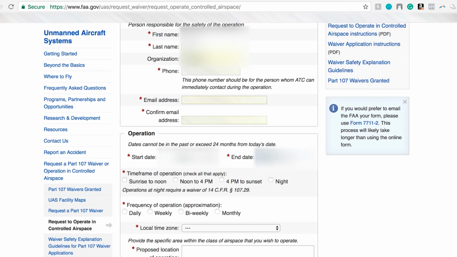It says dates cannot be in the past or exceed 24 months from today's date. I put the start date as 90 days from today. Do you think that's a good idea? That's a good idea, but I don't do it.